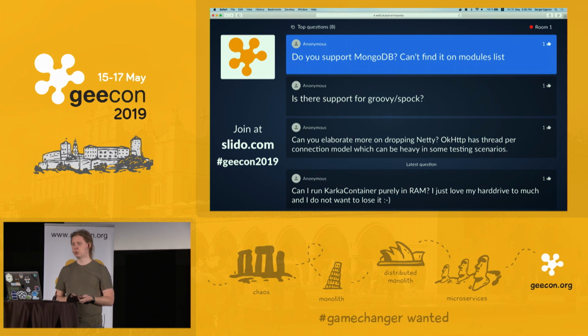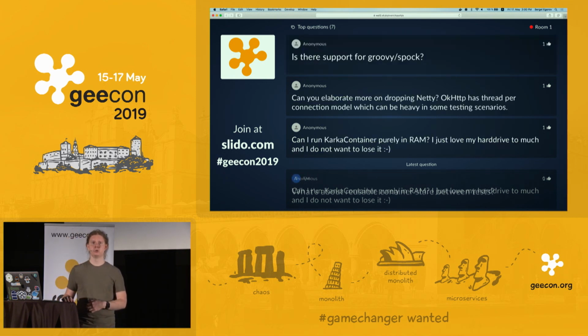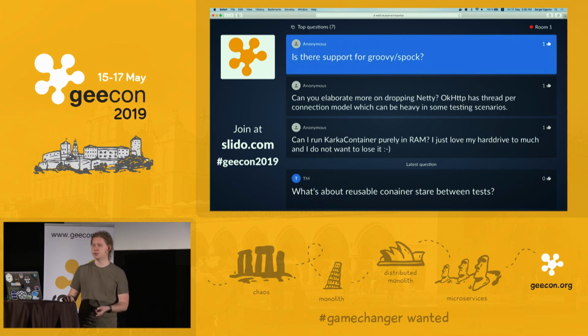Is there support for Groovy Spock? Yes, there is the Testcontainers Groovy project under the Testcontainers organization. It does support Spock, and Kevin, our third co-maintainer, came as a maintainer of Testcontainers Spock, and then he joined the core project.